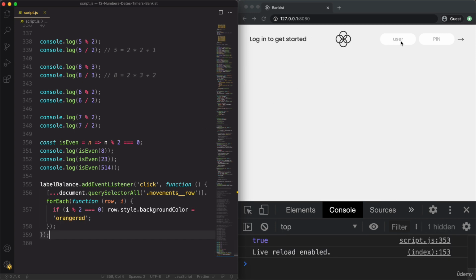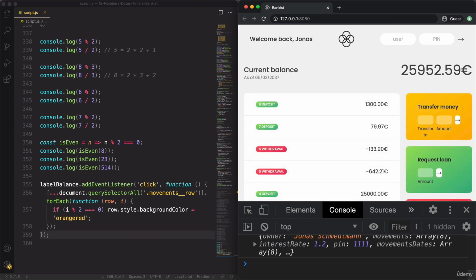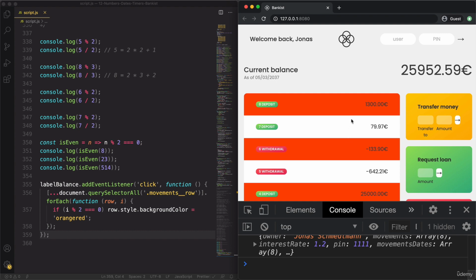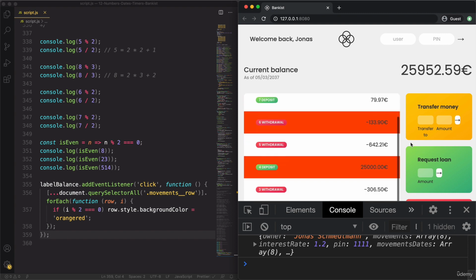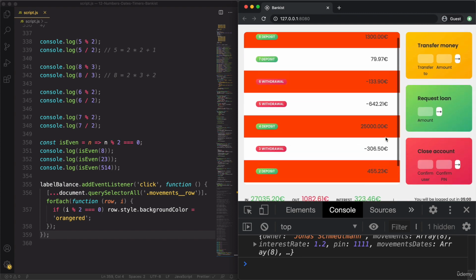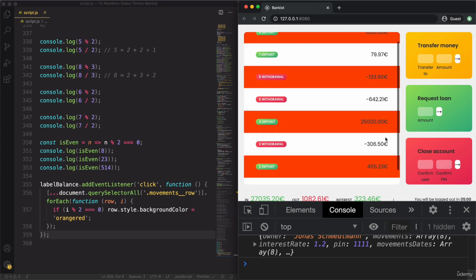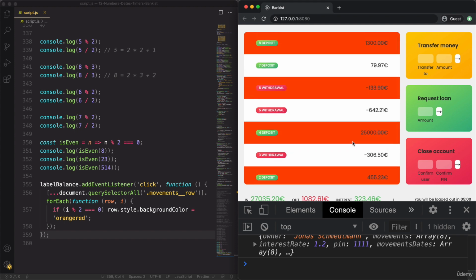And now let's try this again. All right. And now as I click this label, like magic, every second row is now painted in orange red. So beautiful, right? Well, not really, but at least we know that our code worked.